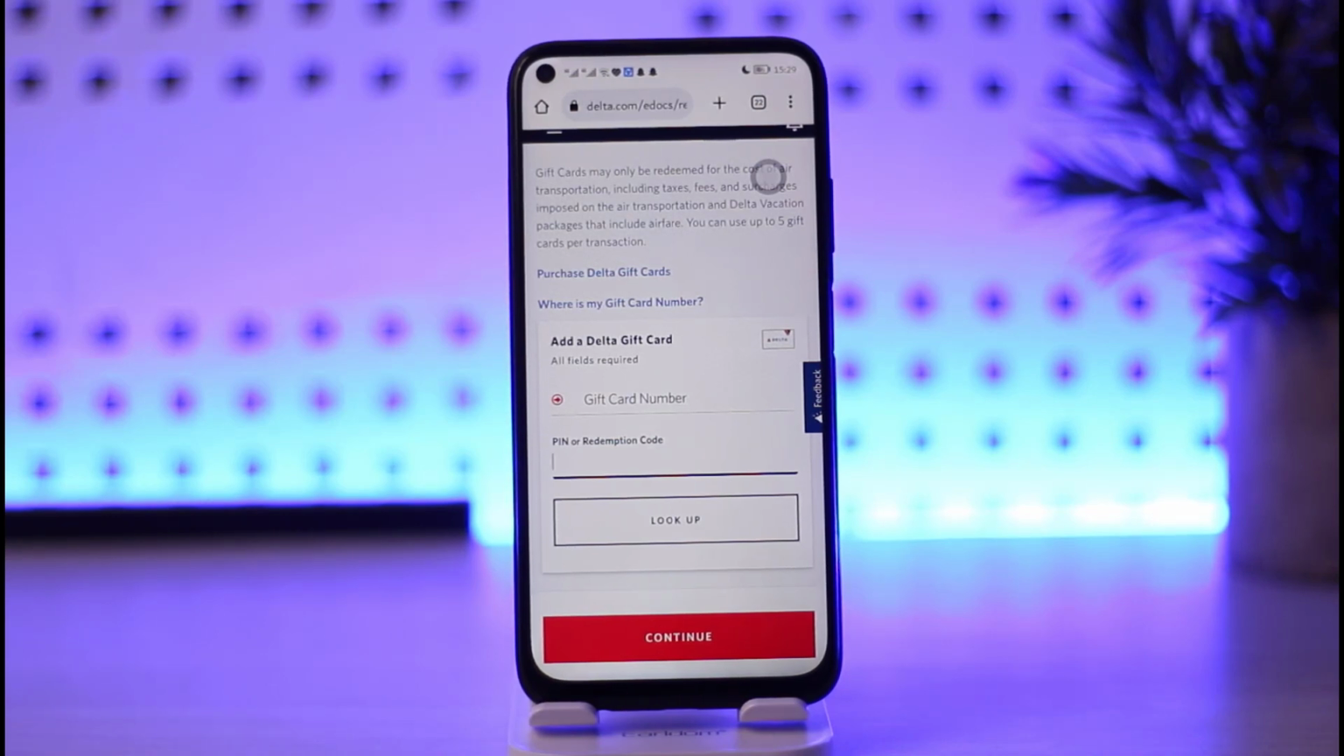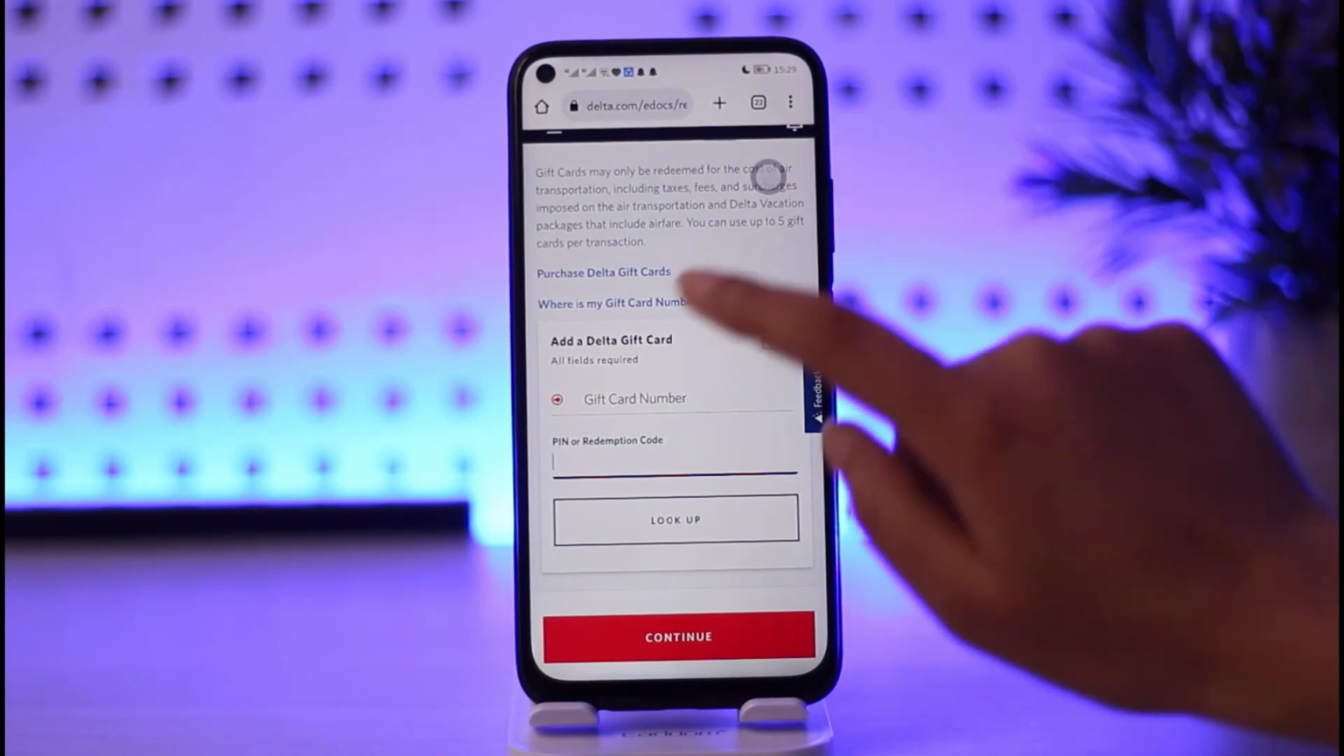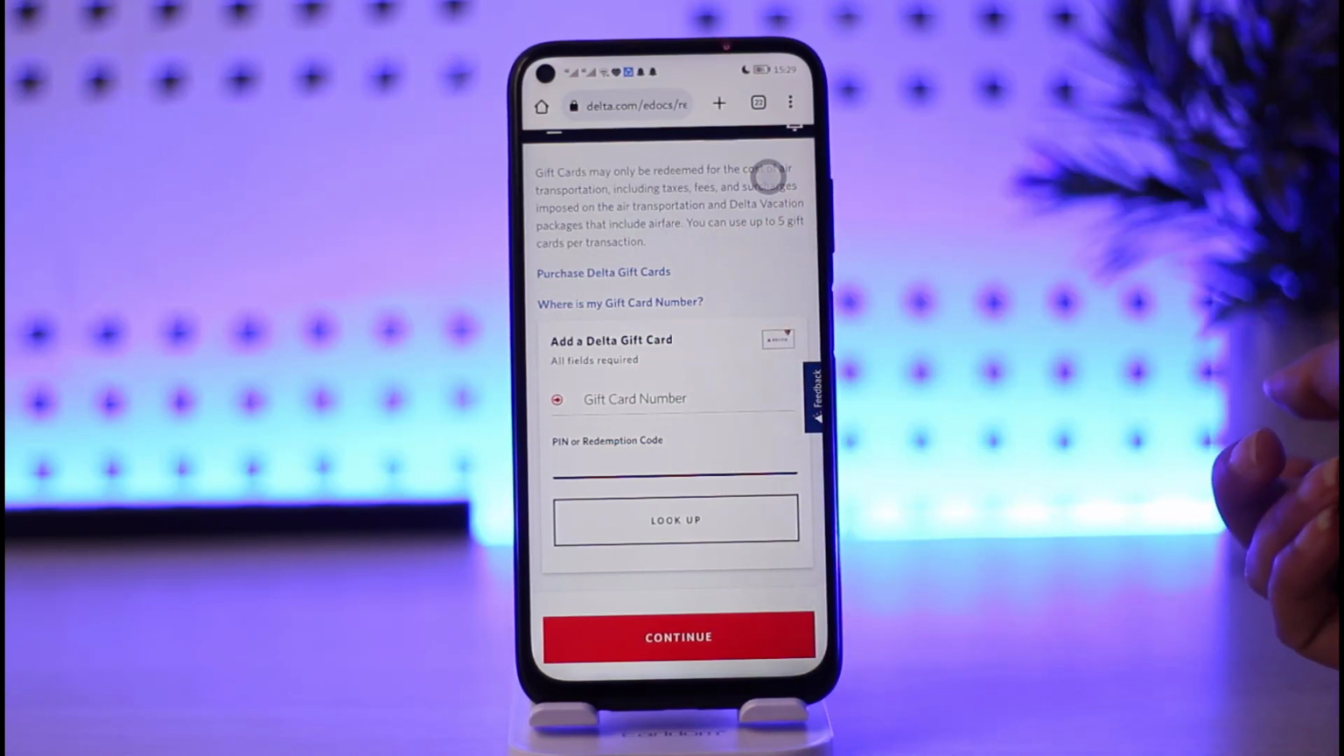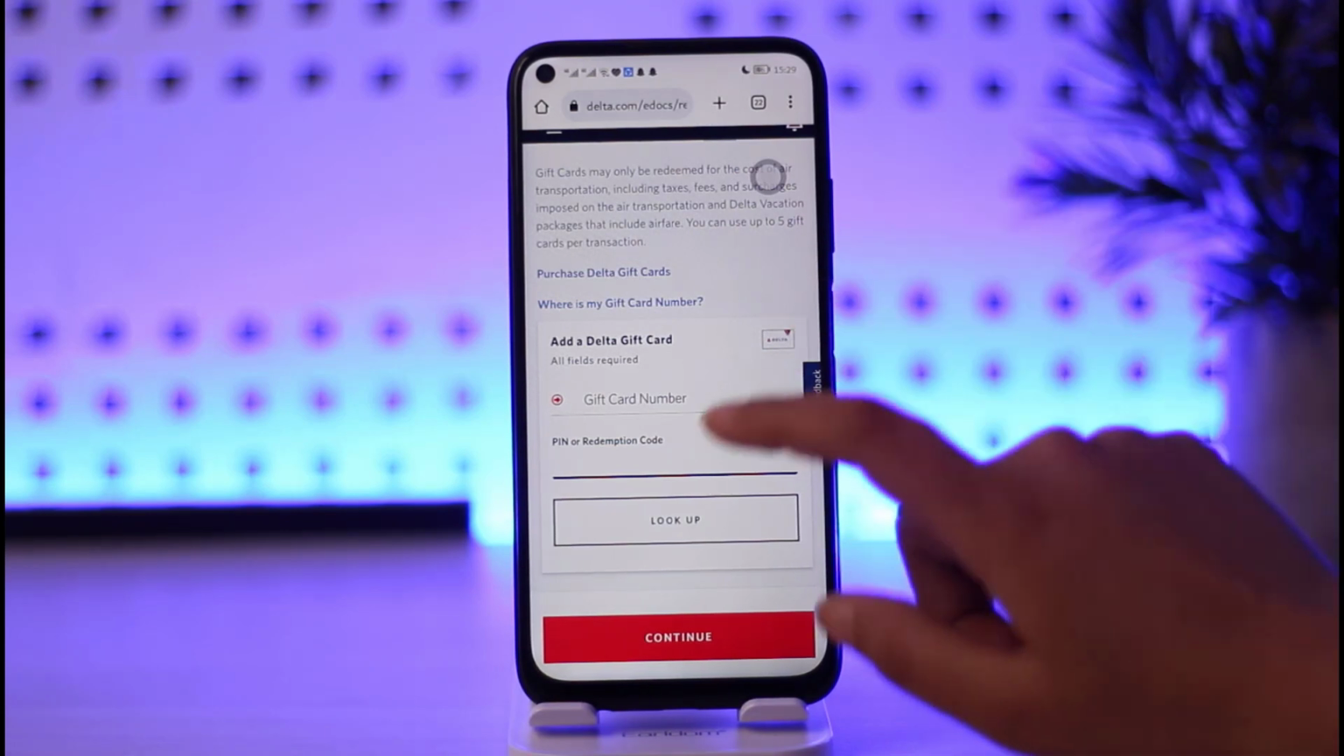In case you are confused with it, you can simply go ahead, tap on where is my gift card number as well if you're confused with it. So yes guys, this is how you can simply do it. I hope this video was helpful.